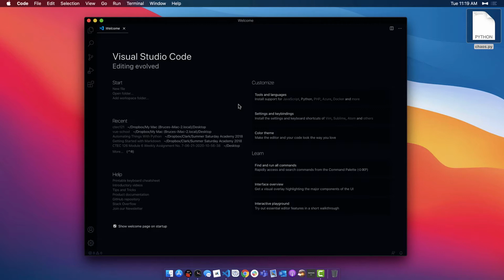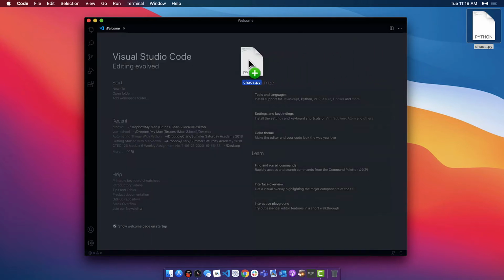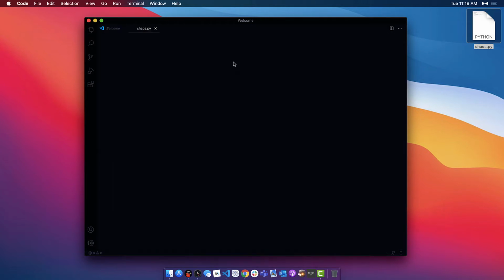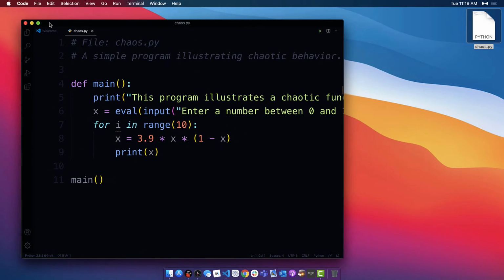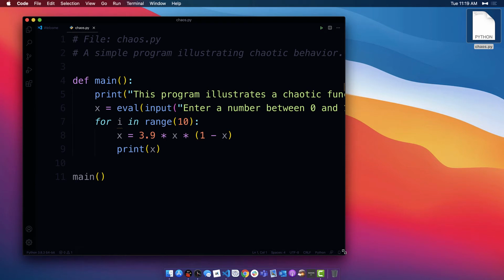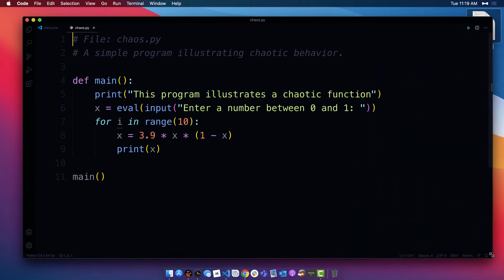So I downloaded the file already from Canvas and I stuck it on my desktop. And what I'm going to do is, I'm on a Mac, it's the same thing on a PC, I'm just going to drag the file over into Visual Studio Code, right? And you can see here it opened it up. And since I can't see that well, I made the type ginormous, right?